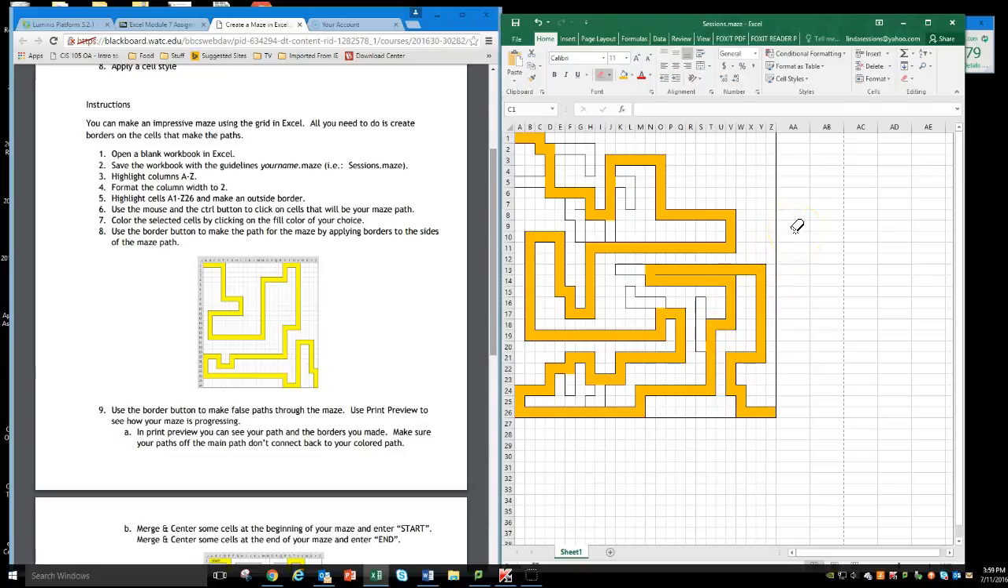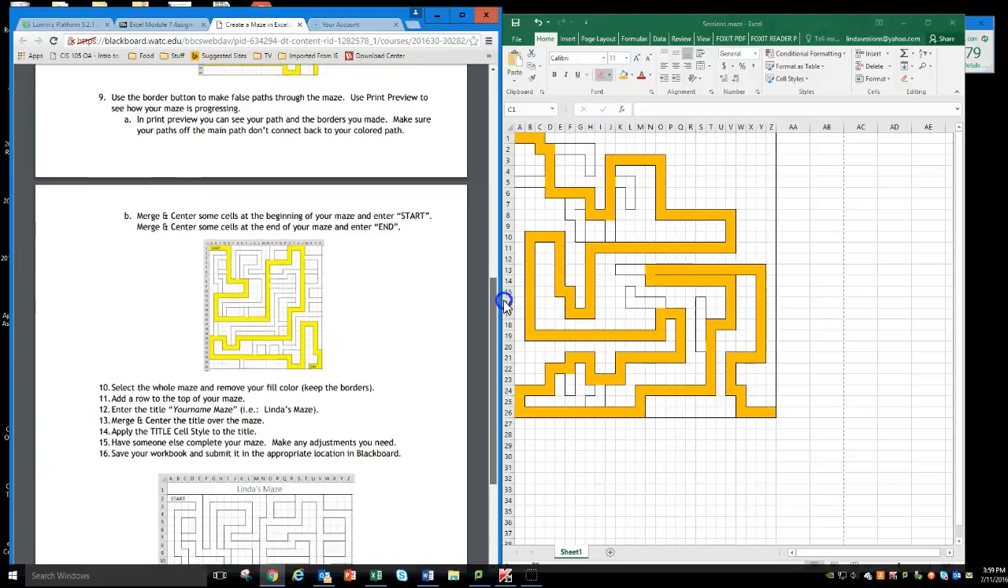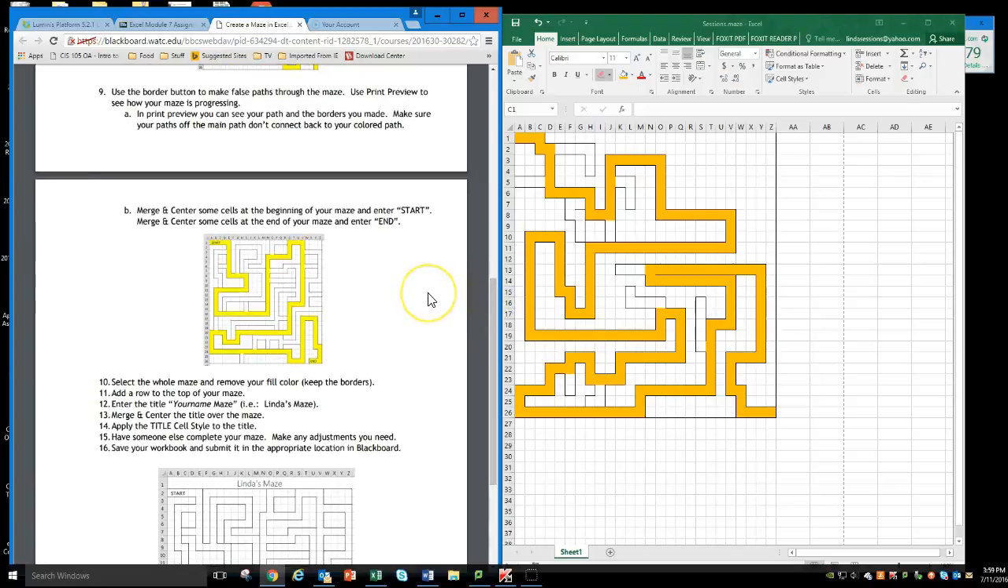Okay. And so once you have all of your false paths in there, we're going to add a row, or let's see, we're going to merge and center some of the cells at the beginning of our maze so we can put in start. So I'm going to come up here, get rid of this, come up to A1.